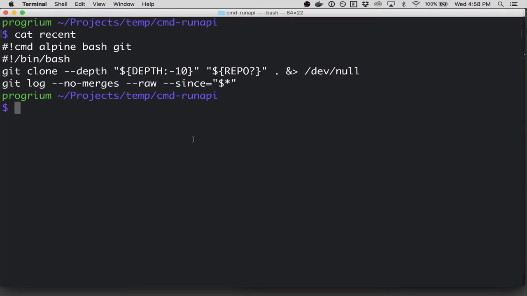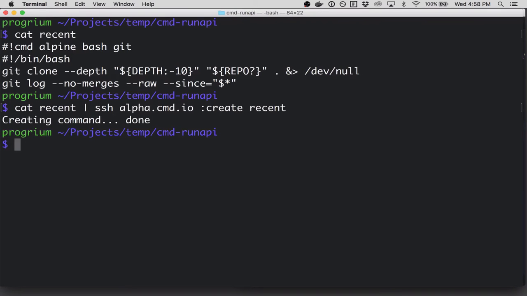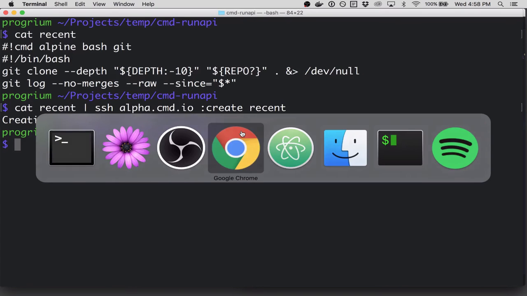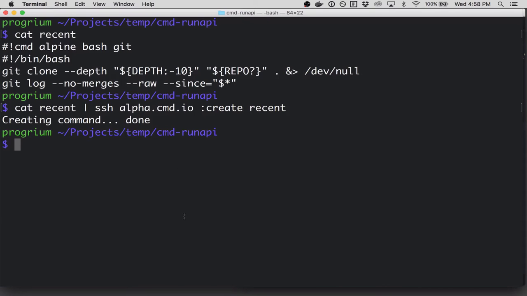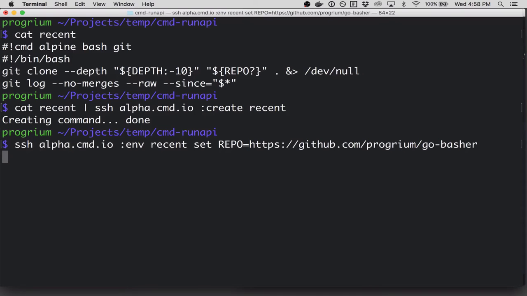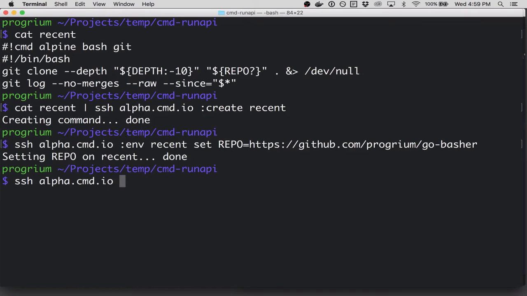So to make this into a command with this script, we just pipe this script into Command IO over SSH, which is our kind of primary interface for interacting with it. So we'll create a command called recent based on this script. And we've done it, and we need to set this variable real quick. So we kind of configure this particular command for a repository. I'm going to use this repository, just one of my many repositories. So now we need to set this environment variable on recent repo. Cool. And now we can already just run this thing.